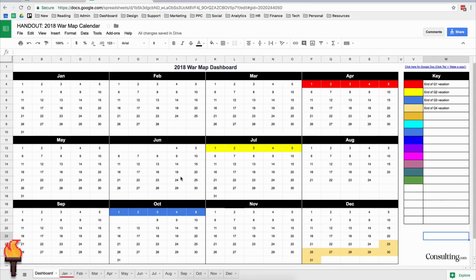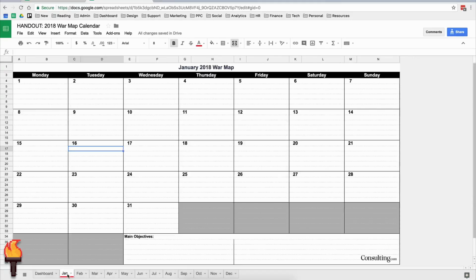And so it really puts things in perspective and allows you to view the whole year just on one page. And what I like to do is plot my major initiatives and major things and milestones on this dashboard here, and then drill into each individual month and then plot the individual days.